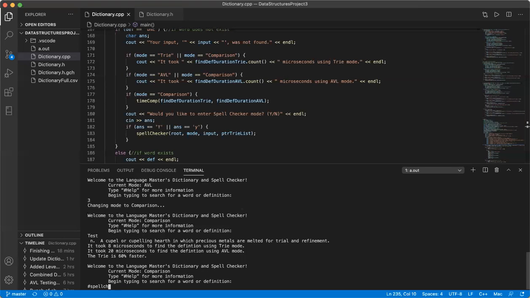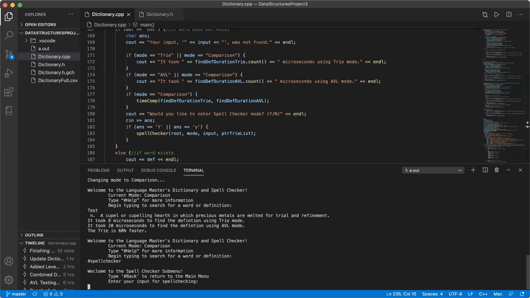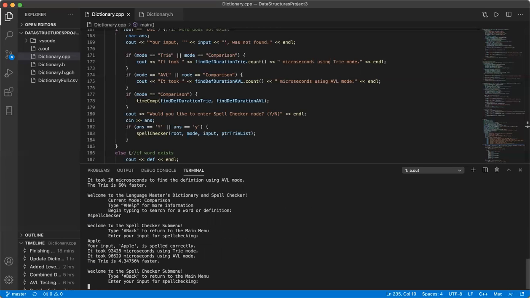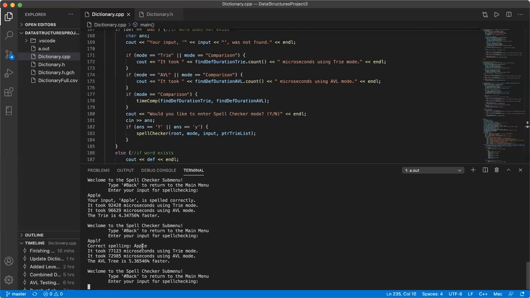Moving on to spell checking. This will take in a word, and if it's spelled correctly, like apple, it'll return spelled correctly, along with the microsecond time that it took for both modes. If we take an incorrectly spelled word, it'll return the correctly spelled word using the Levenshtein distance algorithm. As you can see, for APPLF, AVL was 5.3% faster. For the correctly spelled word, the trie actually was 4.34% faster.